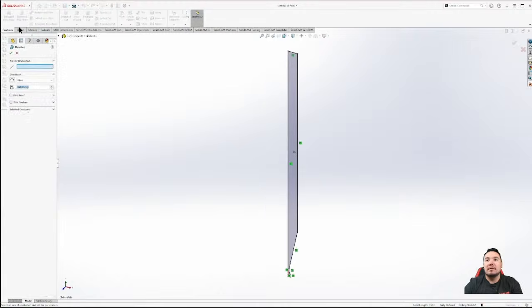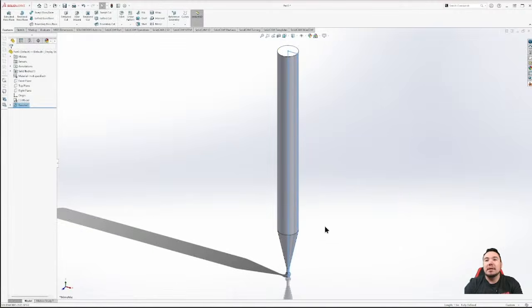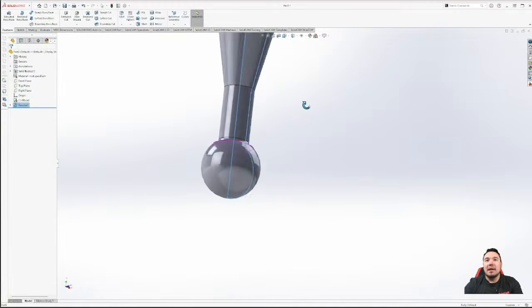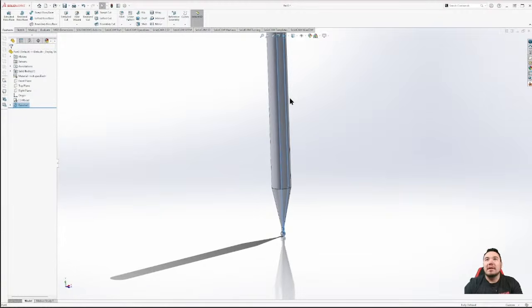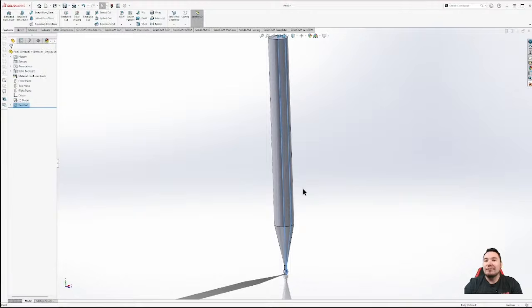Let's do revolve, base, axis of revolution. It's going to be that line right there, green check mark. And you can see we have our tool modeled in from the manufacturer's DXF file. Let's go ahead and save this.